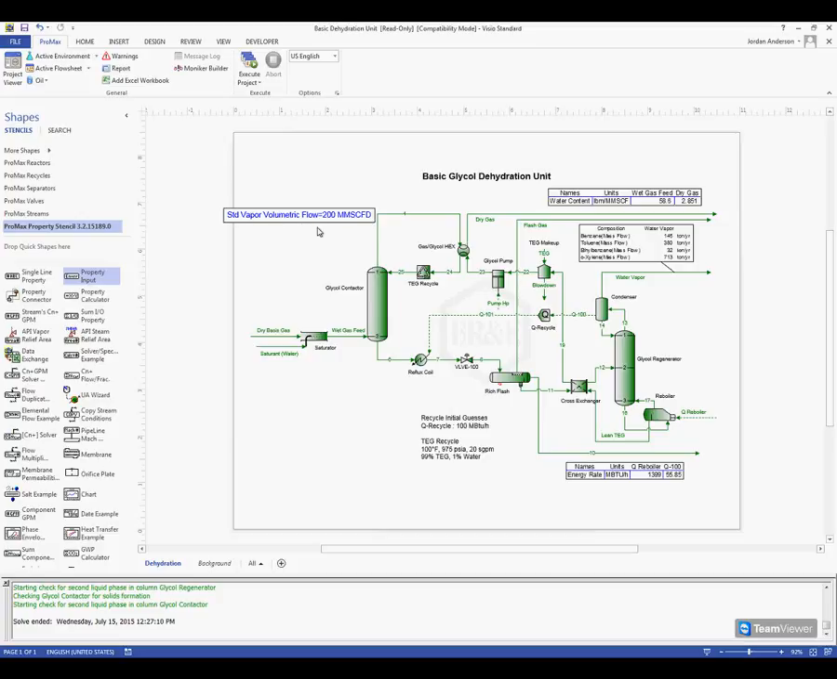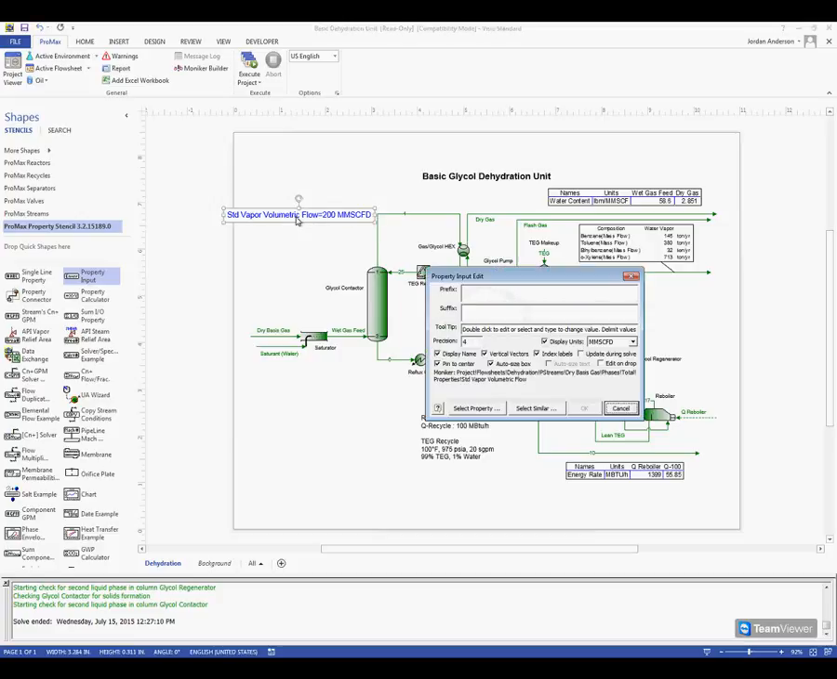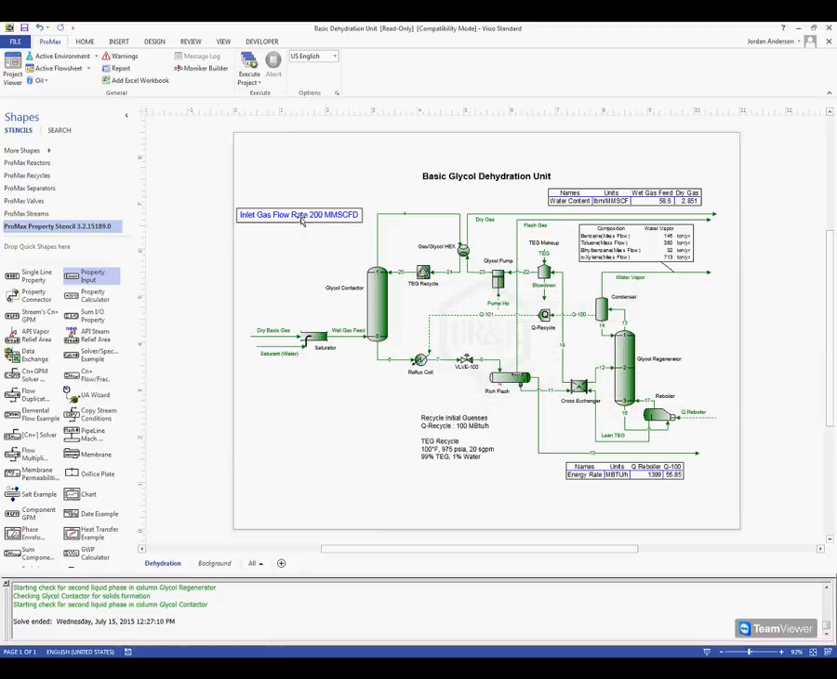If I wanted to edit the wording of this, I could open up the stencil again, and now instead of displaying the property name, I could enter a prefix of how I want this to be named. So I could call this my inlet gas flow rate. And that's what would appear now when I click OK. And so I can change my label that way.